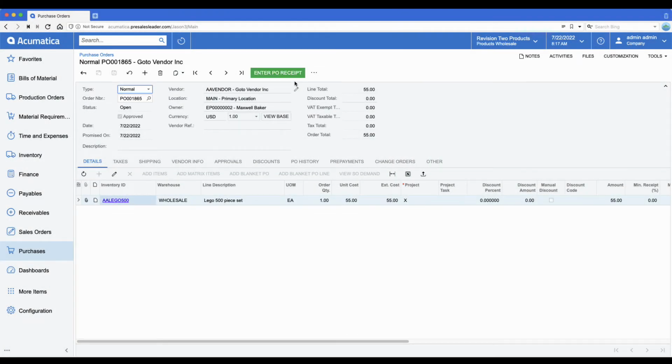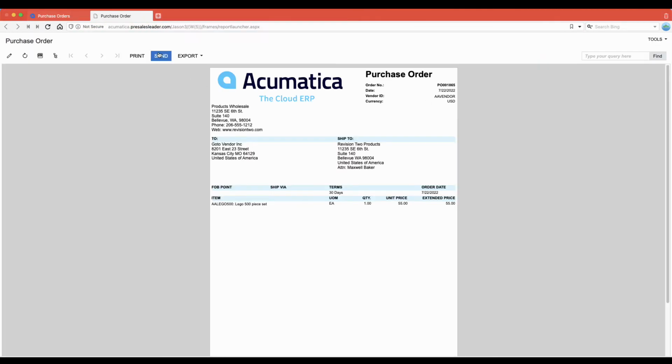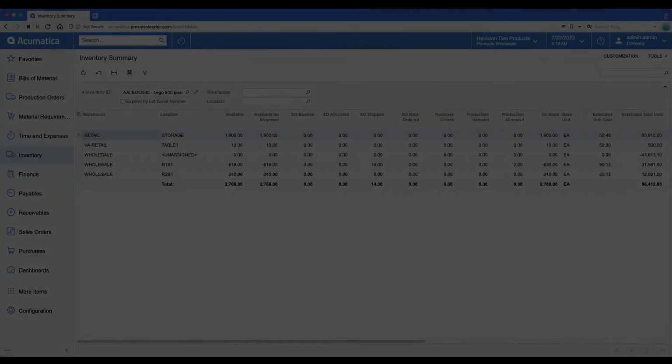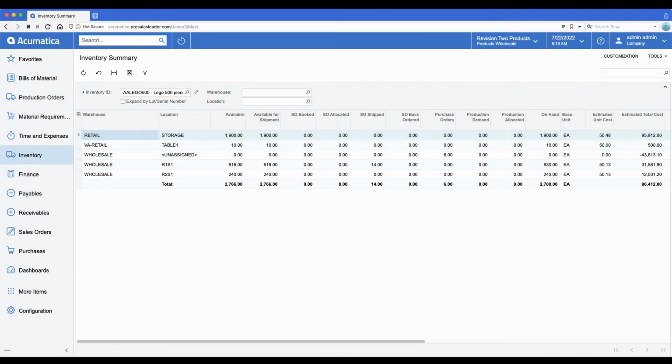Once a PO is approved, it can be automatically emailed to the vendor or manually emailed here. A fully integrated system provides visibility through the entire procure-to-pay process.